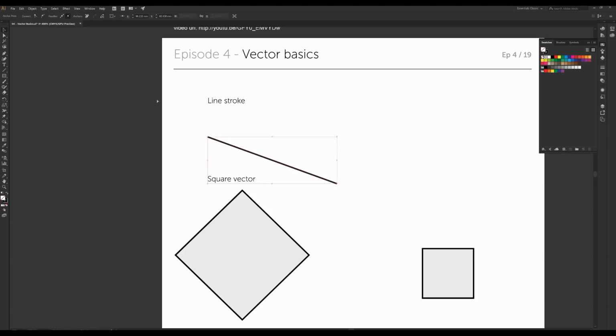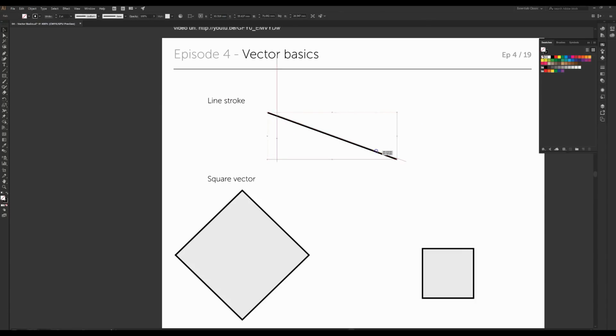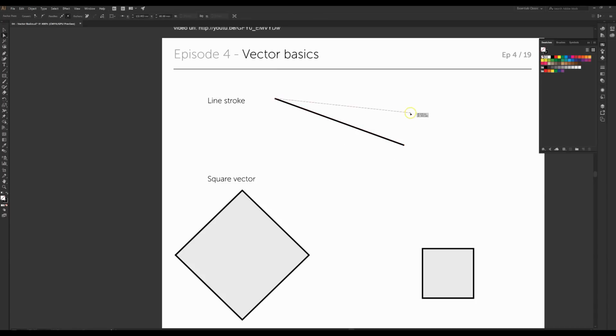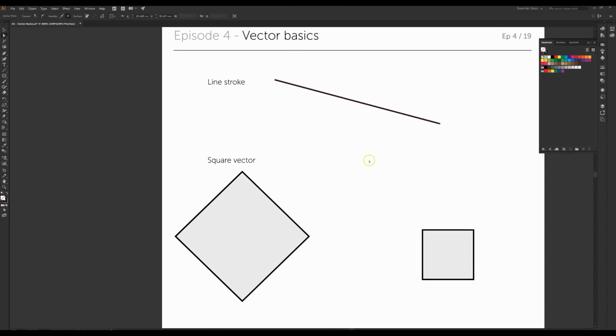Now this one stayed where it was at. If we use the selection tool, this with the bounding box allows you to move the entire line, but if you go back to the direct selection tool, which the shortcut is A, you can move just one point, and you can shorten it, you can lengthen it, you can change the direction. So what I want you to do is change the direction and make a diagonal line with your direct selection tool. So that's what you're going to do for the line stroke.